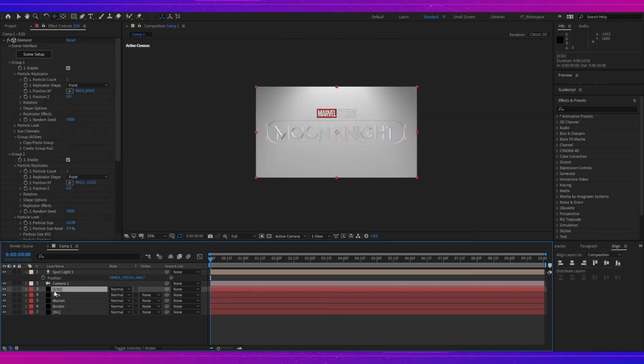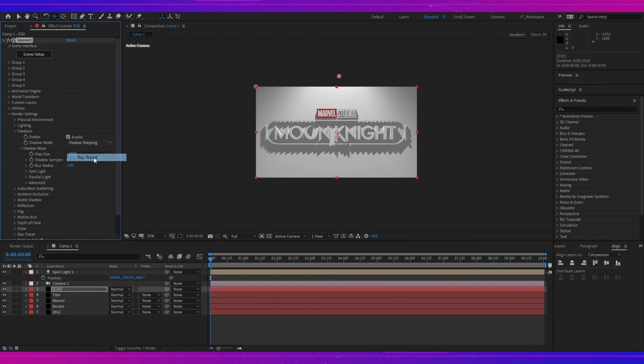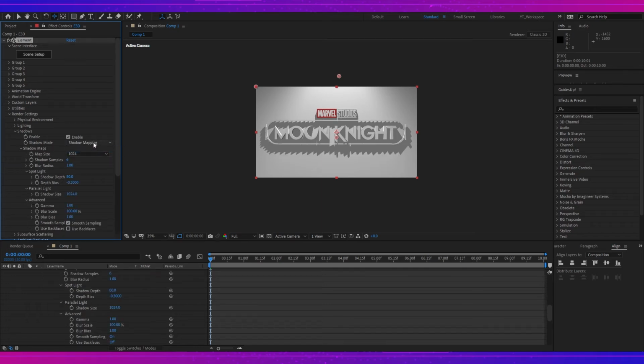Now at this point go back to element 3D layer and go to render setting, shadows, enable shadow, ray trace. Let me change it back to shadow mapping for now, and shadow map to 4096, and the spotlight depth bias to 0.